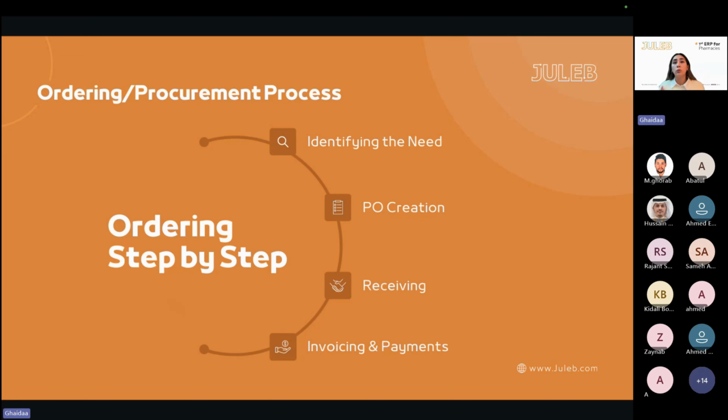Then after you know what you want to order, whether it's the quantities, the products, or the supplier, you want to create those purchase orders. Then the fourth step is receiving. After you create the order, you wait to get those products or goods. And lastly, it would be the invoicing, payments, and even vendor credits and everything that comes at the end.